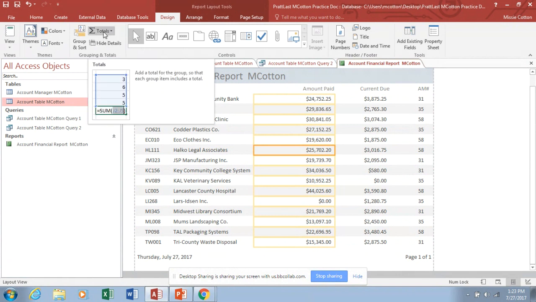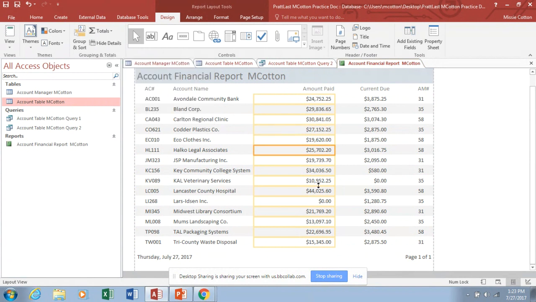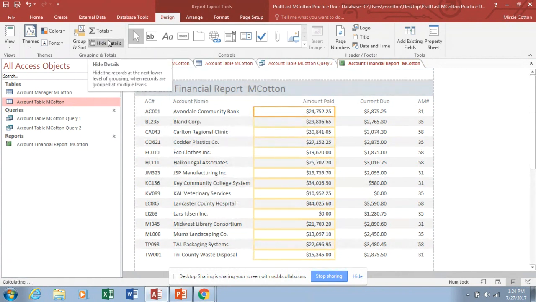On the Design tab, there's a tool called Totals, and they are asking us to total up a couple columns here. So randomly click on any number in the amount paid column. Be on a number and click it, and that should grab all those numbers. They should kind of have a yellow highlight around those. Go up to Totals, and let's sum those up. And hopefully you're getting 339, 566, 70.